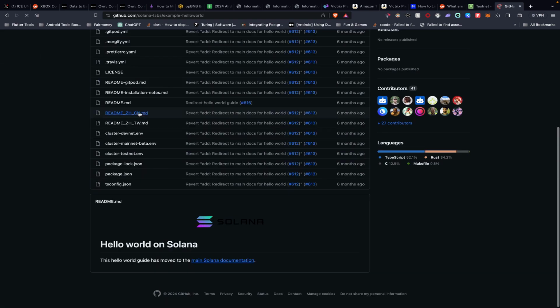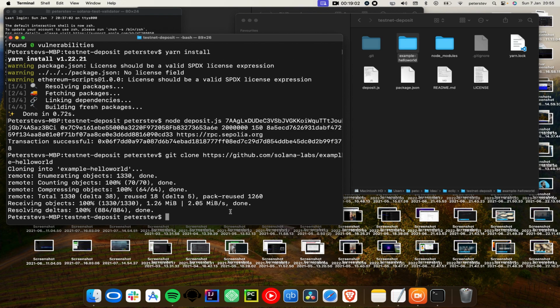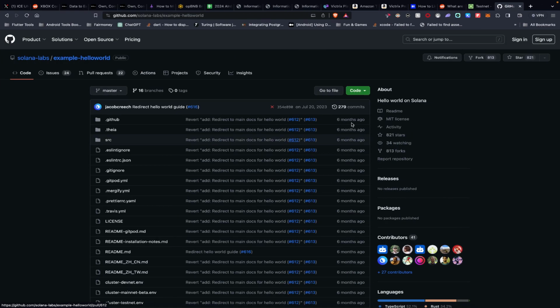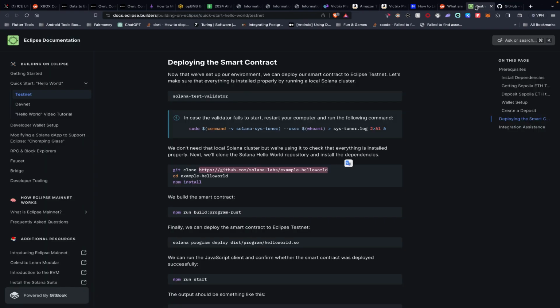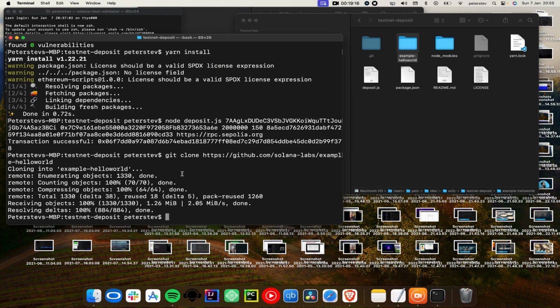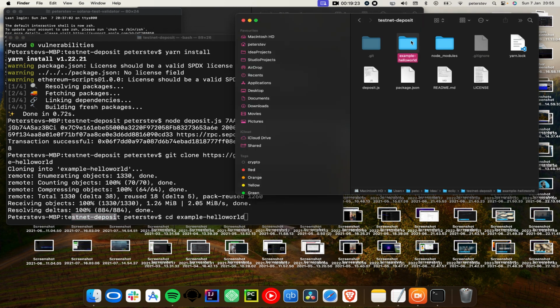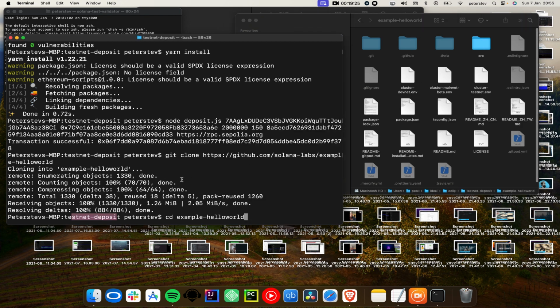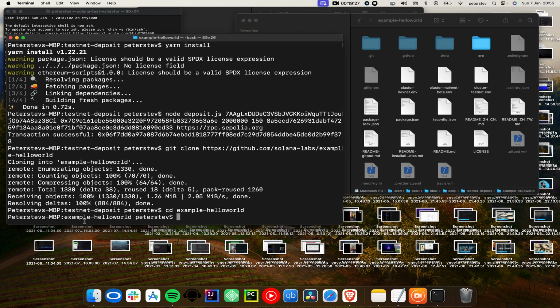Now the next step, we have cloned that. We want to change our directory into the Hello World directory, because that's our working directory. So from here we just do cd. Remember, we are in testnet deposits. We want to go into this folder now, like this. So we click this and enter. You can now see we're in example Hello World, this folder.